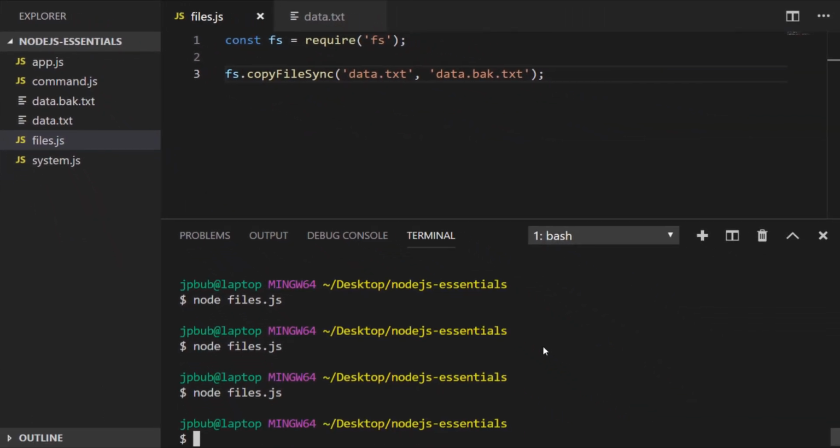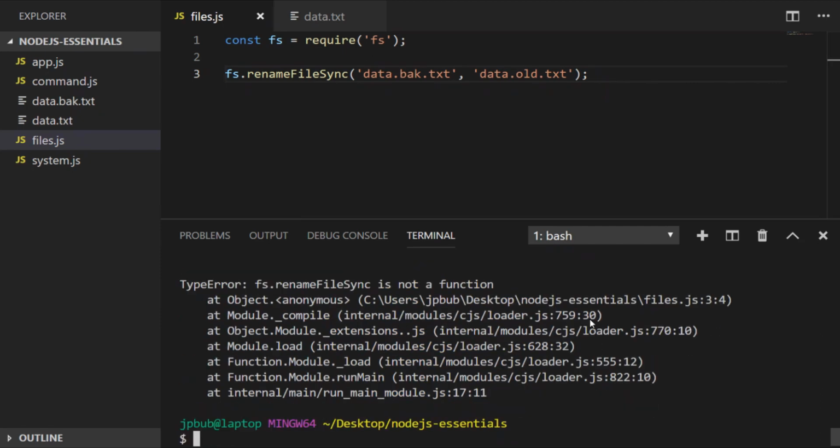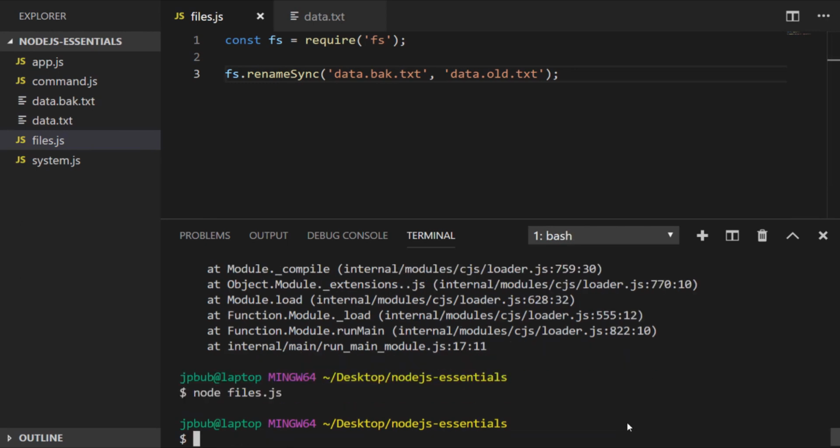What about if we want to actually rename that file? So here I'm going to use the renameFileSync function and I'm going to rename the data.bak.txt file to data.ol.txt. And if we run files.js again, oh, whoops, it's not renameFileSync, it's just renameSync. So just remove the file from that and we'll run that again. And you can see that we don't have data.bak.txt anymore. We've just got the data.ol.txt.